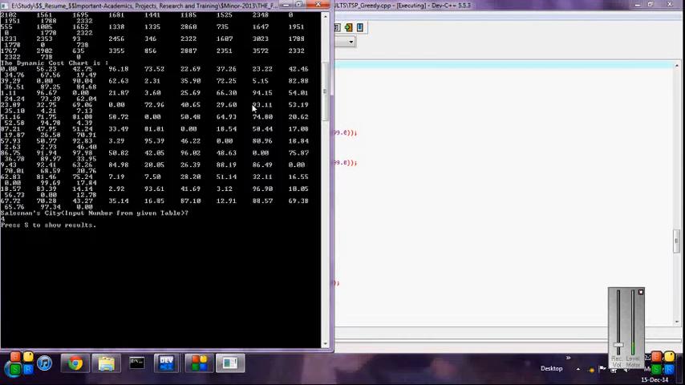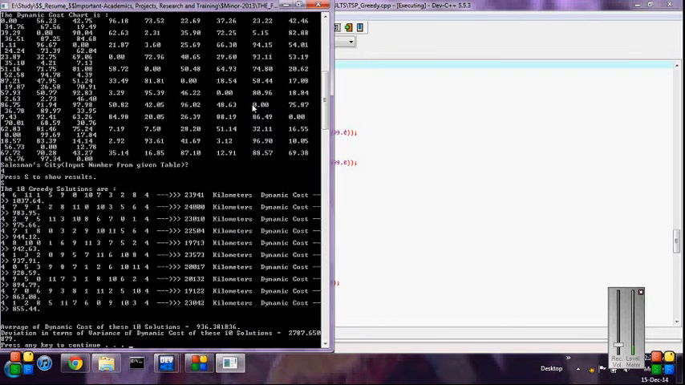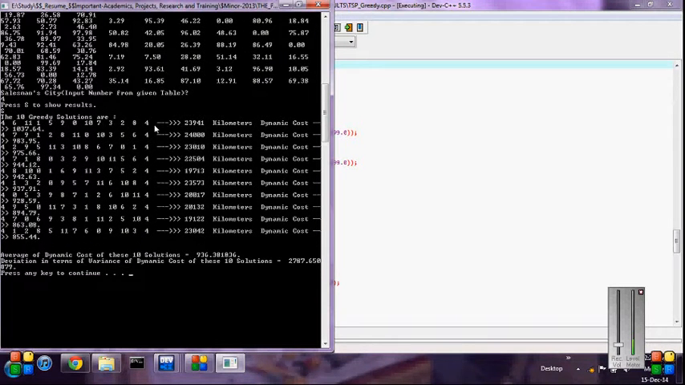Now we have to press S to show the results. These are the final results. Here are the 10 greedy solutions. The greedy approach is simple: we go to each city and see which city has the least cost, and we go to that. So these are the 10 greedy solutions. Below we have the average of the 10 solutions. It is 936, and the deviation in the variance is 2787. It's a large value, so let's compare it with the other ones.